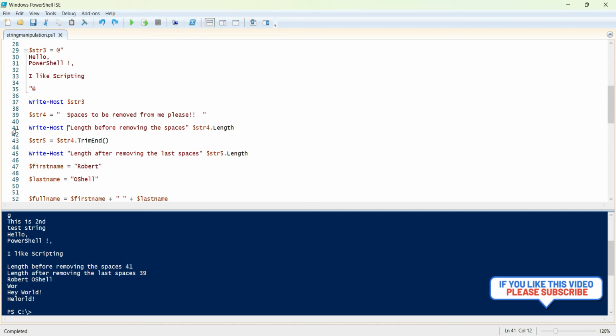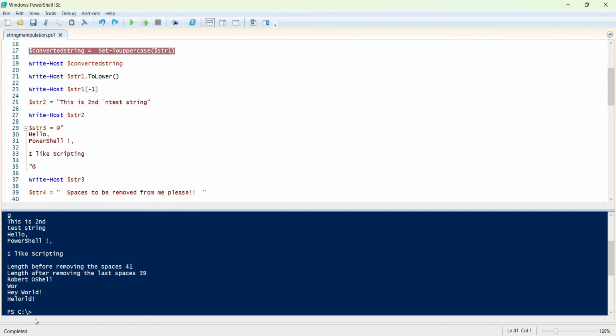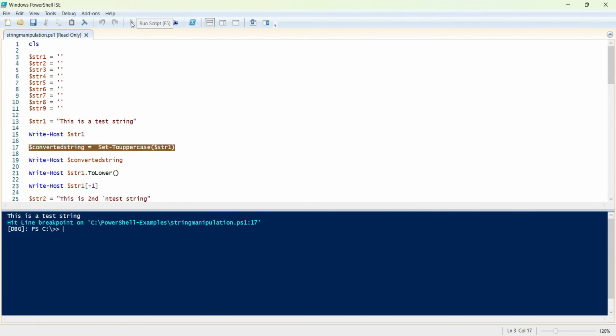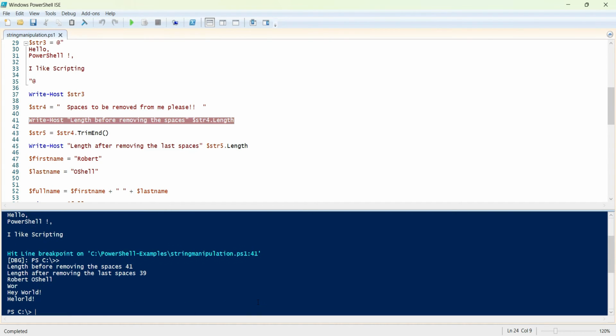Let's say I also want a breakpoint on line number 41 as well. Right-click, toggle breakpoint. Now we have it on 41. Let's go ahead, hit run. It stops at 17. F5 again stops at 41. You can see that message. Again F5, and it will execute the rest of the statements.